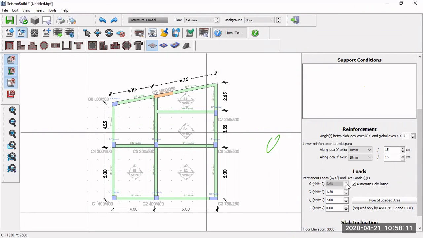So first thing is you can calculate the permanent load. In this case, the G is our self weight. So you can see that it can automatically calculate based on the thickness of the slab that we defined earlier. Just now we defined 150 mm, so it already automatically calculated. If you don't want that, you can untick this one and type in the value you want, up to you. And also include the G dash. G dash is the additional permanent loads you can put in.